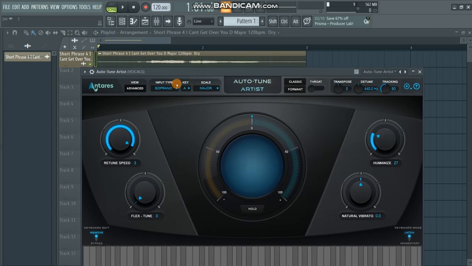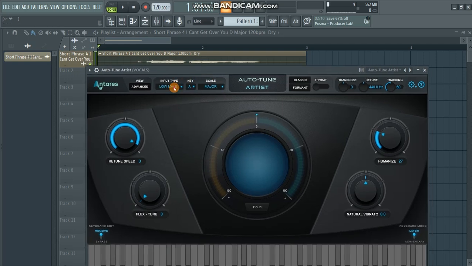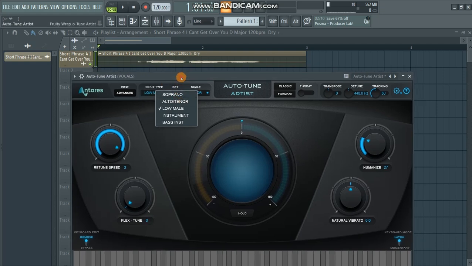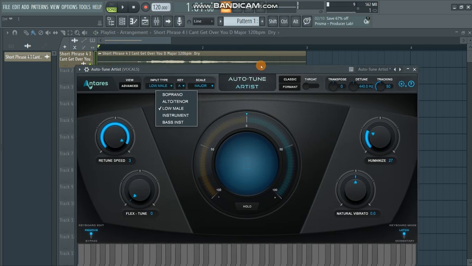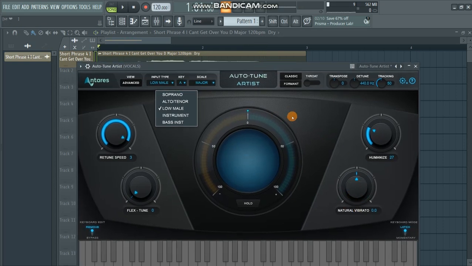Now the next knob is the input type. For male, you can stick to low male or alto tenor. If it's a female, just stick to soprano. So I'm going to change it to low male. Play around with any of these, and the one that's going to sound great, just stick to that. I can't get over you. And if you want to add natural vibrato, you can actually do that. We're not going to go deep into it in this particular video.